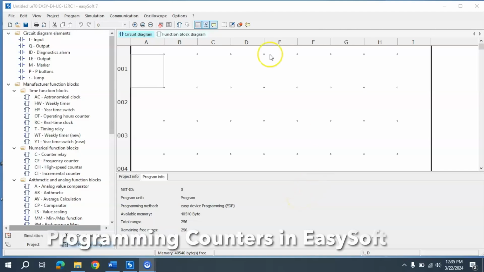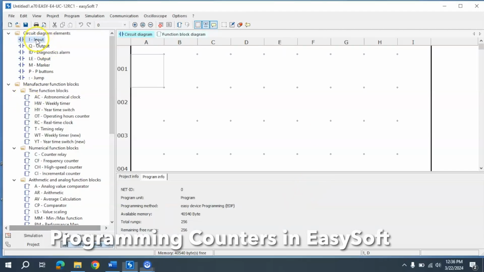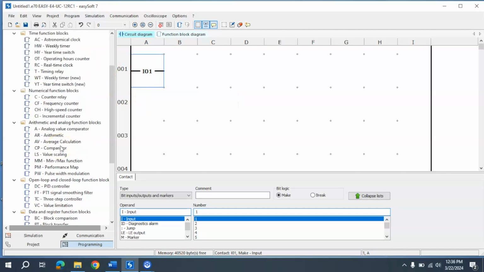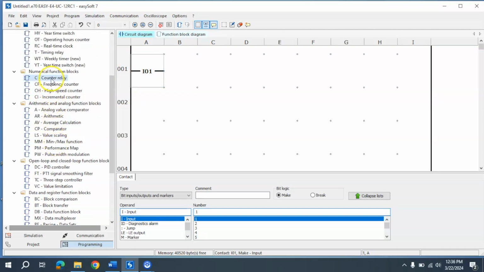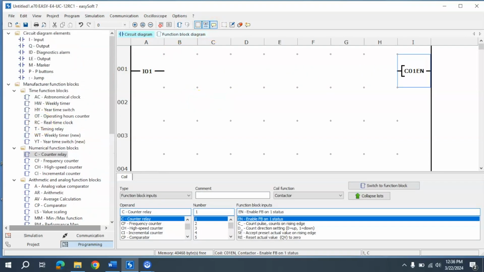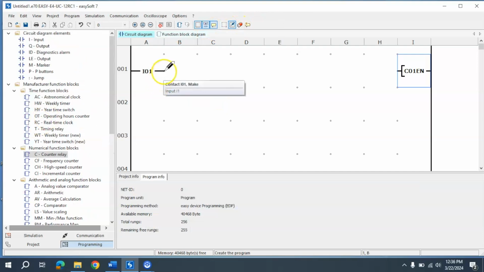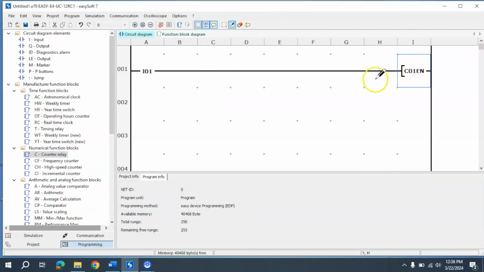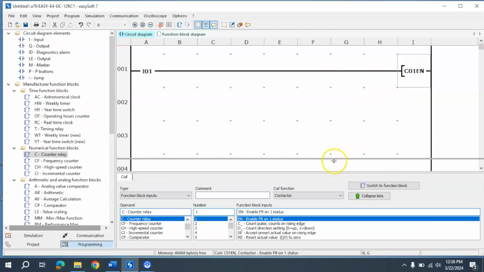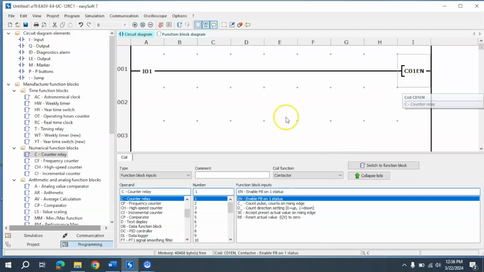Okay, so let's go ahead and take a look at how we program a counter in Eaton EasySoft software here. So I'm going to grab an input here, and then I'm going to scroll down to where it says counter relay and drag that out. Now, the first thing I'm going to do is go ahead and connect these. Then I'm going to select the counter relay here, and I'm going to make some adjustments so I know how I want it to activate.